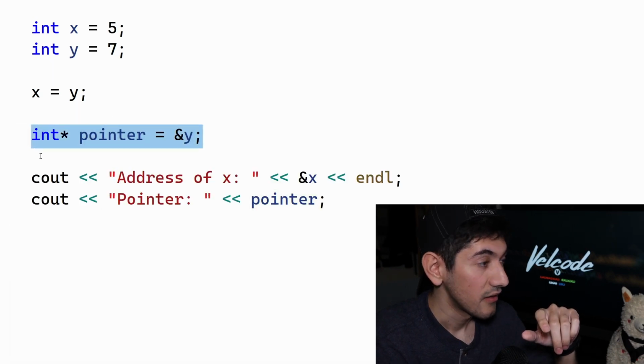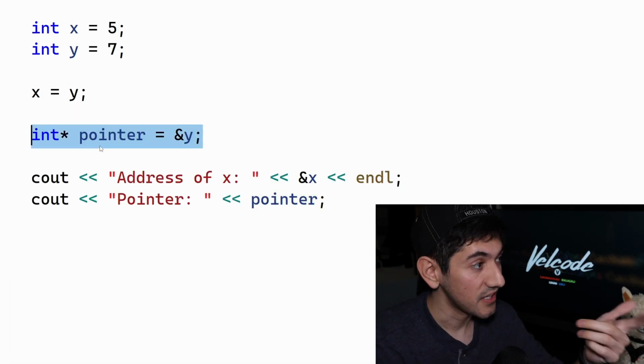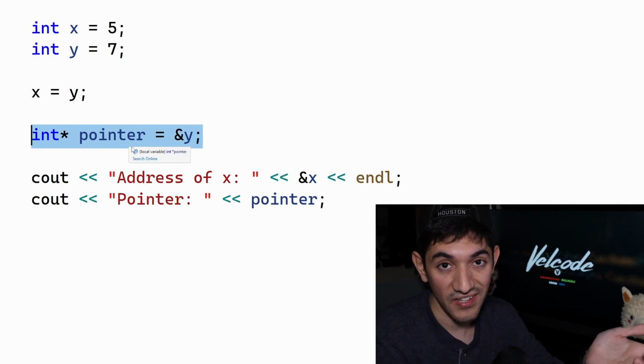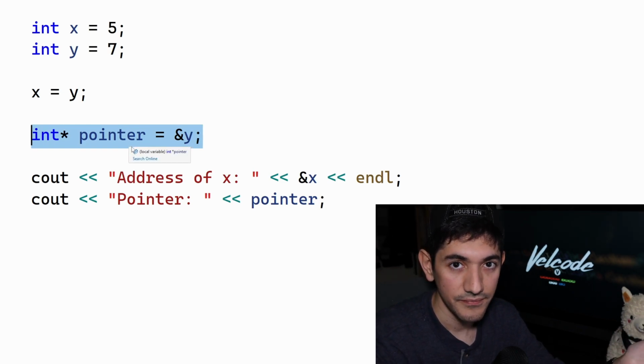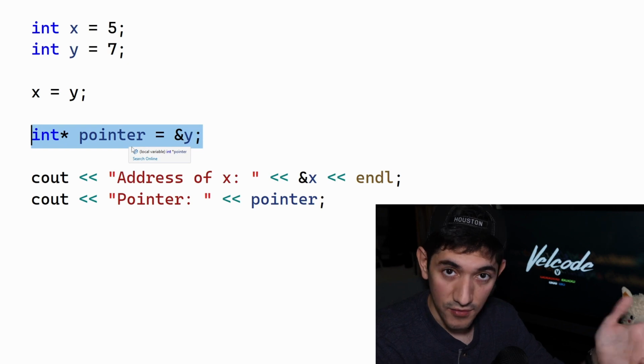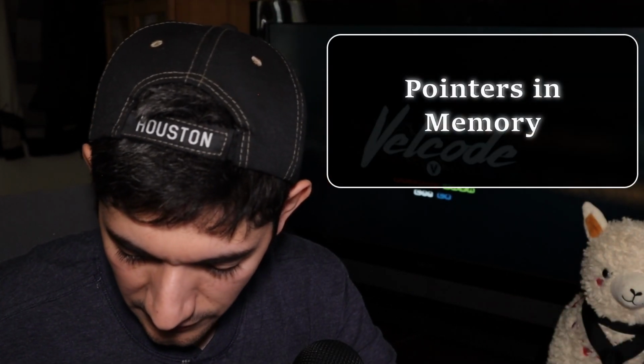And in here, there was no copy of 7. Instead, it just gave you the address of where 7 is. So it's still the same 7. Okay, but we're not done. Let's talk more about pointers. How do these pointers look in memory? Let's just take a quick look.